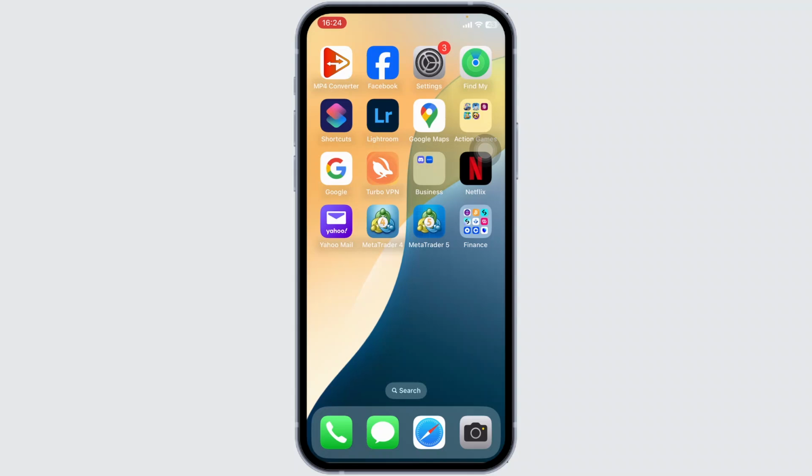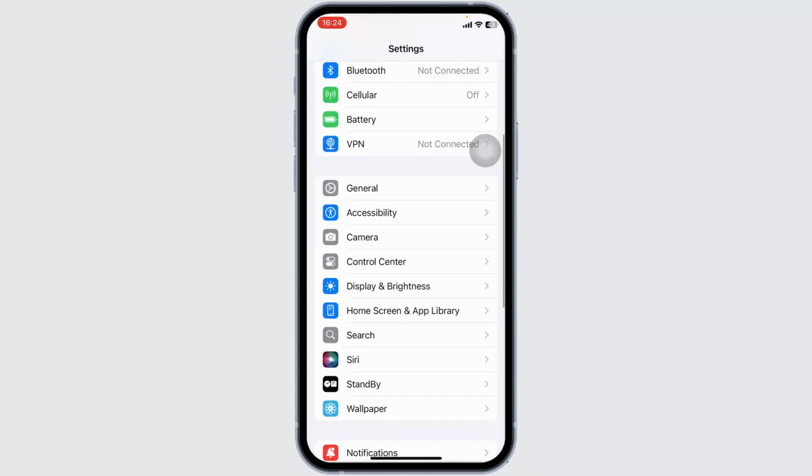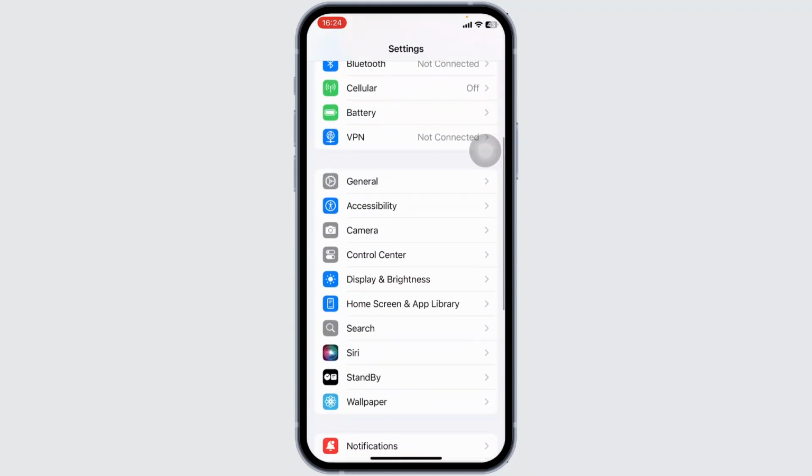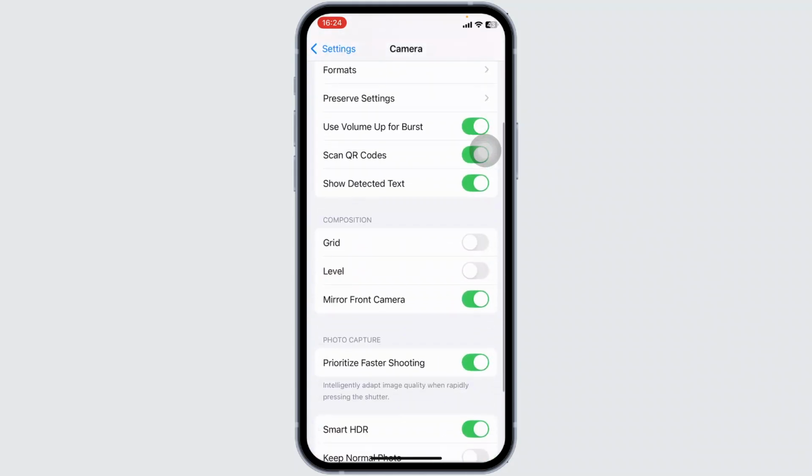So what you'll need to do is head back to your home page and go to your settings. After you're in your settings, scroll down till you find Camera. It's right below Accessibility and right above Control Center. Tap on Camera, and under Composition, you will see the Grid option.